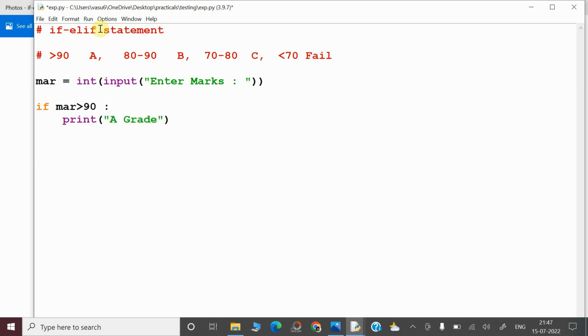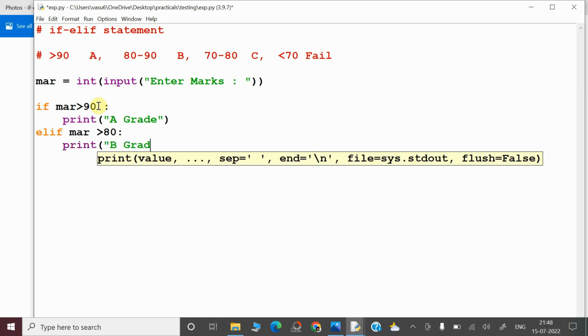First thing is over. In case the first condition is false, what is the meaning? What is the meaning of first condition false? It means marks are not above 90, below 90. If marks are below 90, then check another condition, elif. So if the first condition is false, meaning marks are below 90, then you have to check if marks are above 80. Then print a message B grade.